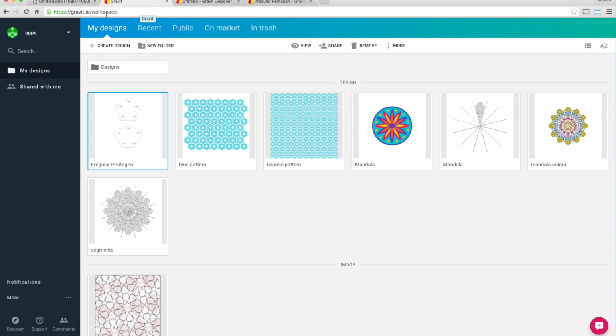We'll be using the free graphic design software called Gravit. If you don't already have an account, just head over to Gravit and create an account. It's free and it's a fairly quick and easy process.